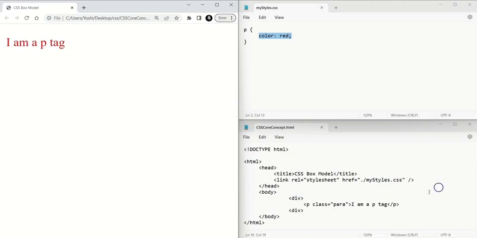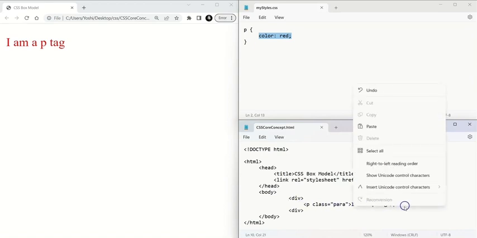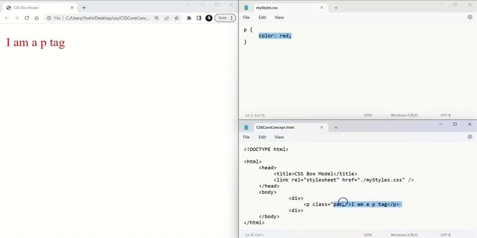Okay. And below we also have the HTML page. In this HTML page, we have a simple styling where there is a p tag with a class of para and the contents of I am a p tag, which is showing over here at the top. And also it's inside a div tag, right? So this is very simple.